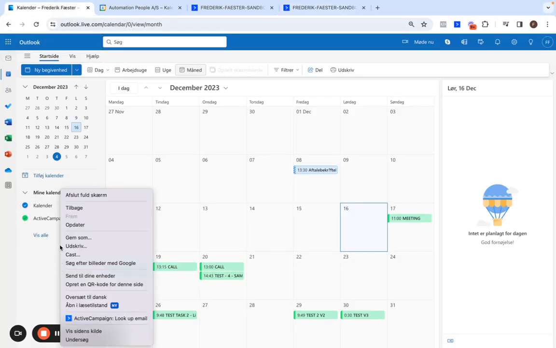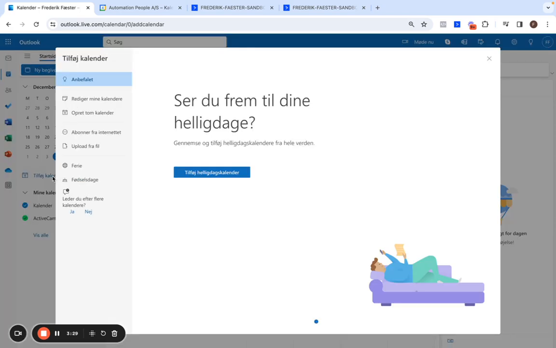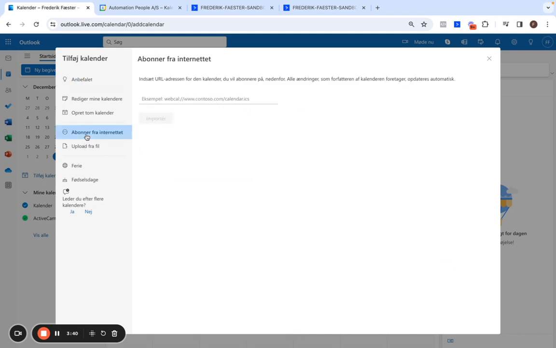And this is in Danish right now. Let's see if we can translate this. I'm sorry for having my calendar in Danish. I'll do my best to translate for you. Right here it says Add Calendar. You click this button here, and then you would choose this one, which translated to English is Subscribe from URL or Subscribe from website. And here you see the URL.